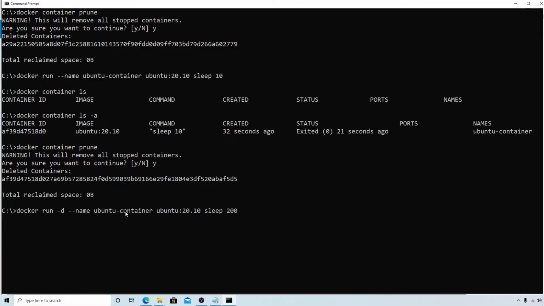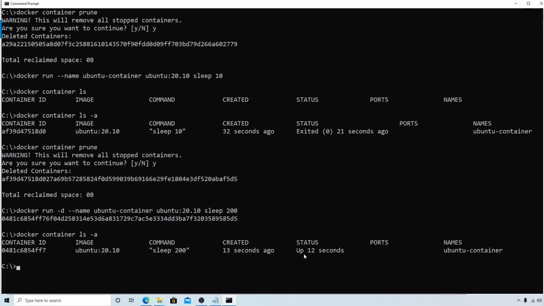D is for detached. What this will do is run the container in the background. I'm using a 200 second sleep time because with that we can interact with the container for 200 seconds and see what exactly is inside it. If you hit enter, the detach option returns the container ID so that you can use it to view the container, and you can see that the status is up and the container ID is the shorter version of the whole string here.